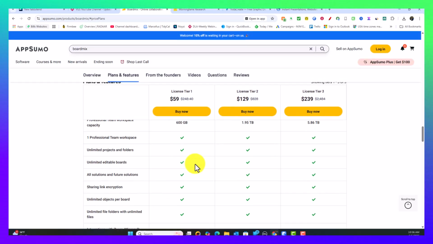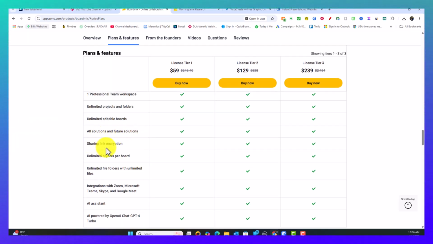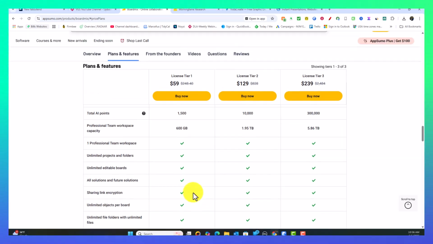All these other things are included, and that includes one professional team workspace, unlimited projects and folders, unlimited editable boards, all solutions and future solutions, sharing link encryption, unlimited objects per board, unlimited file folders with unlimited files, integrations with Zoom, Microsoft Teams, Skype, and Google Meet. You'll also have an AI assistant, and an AI powered by OpenAI ChatGPT-4 Turbo is added to that as well.